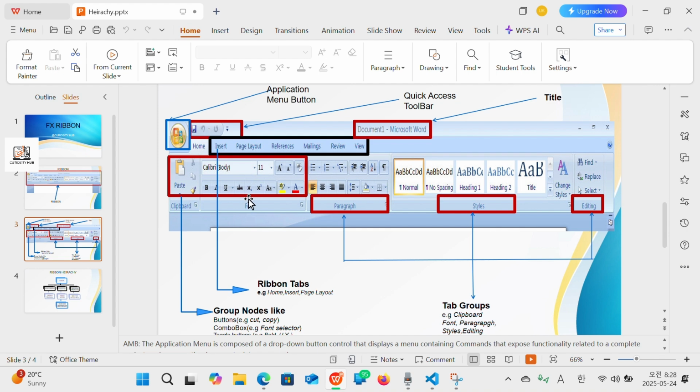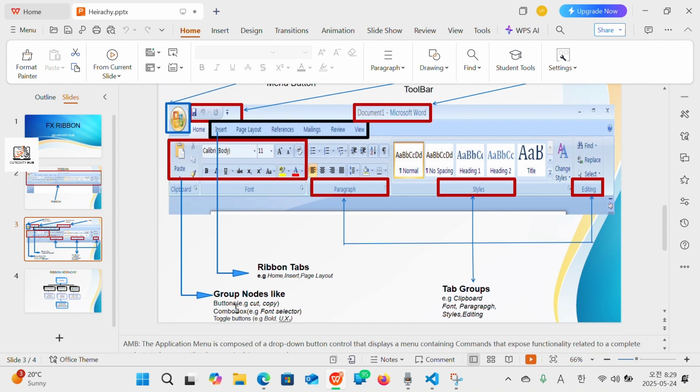We have ribbon tabs like Home, Insert, Page, and each ribbon tab has what we call the tab groups: Paragraph, Styles, Editing. And these tab groups have what we call the group nodes, like the buttons, the combo boxes, the toggle buttons, amongst other controls.